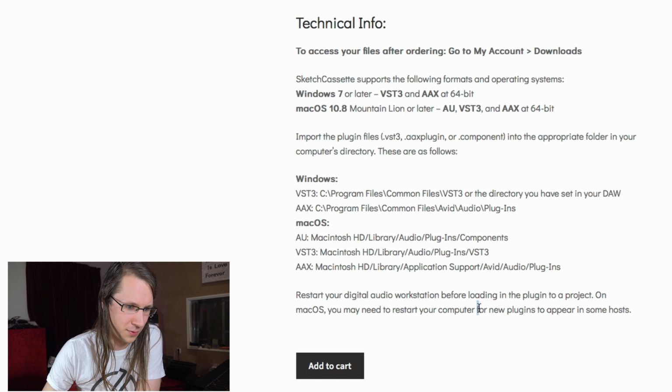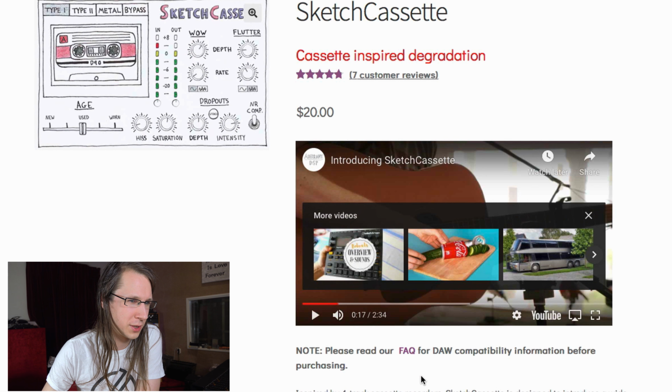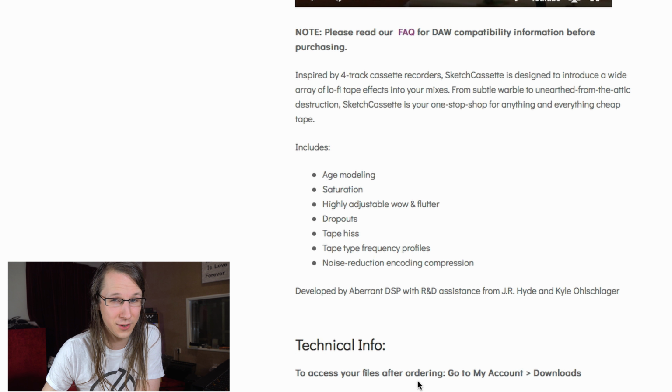Technical info, it will run on my machine. We've got some reviews, but you're watching for mine. It's actually not a lot of info, so they're not promising a lot.